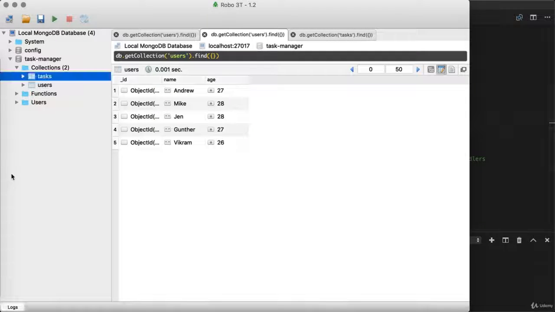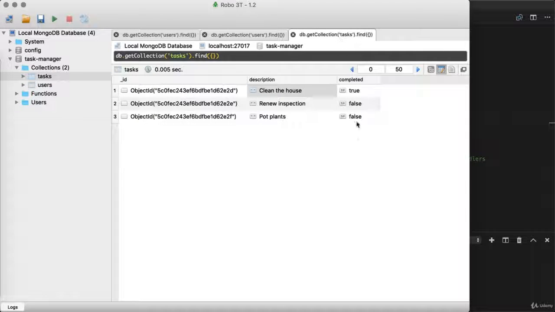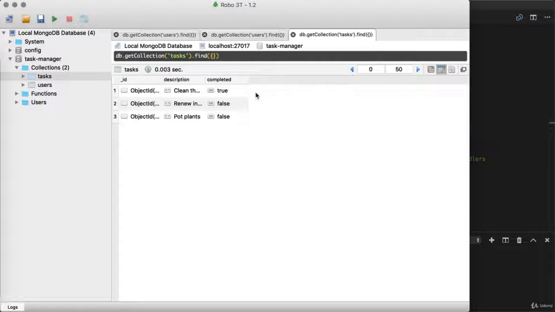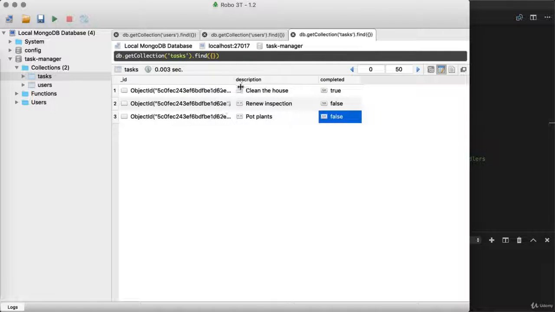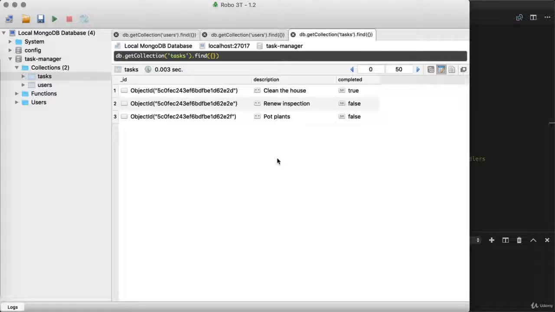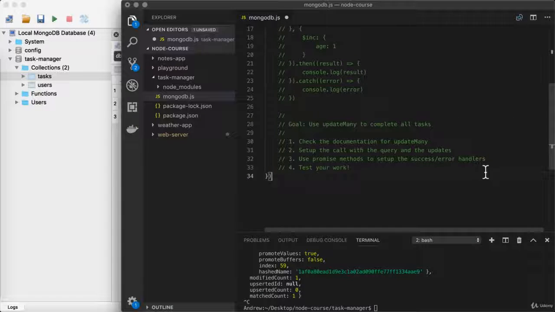So we have our tasks collection over in Robo3T. I'll give things a quick refresh to make sure we're looking at the latest data. I have 3 tasks. One is complete, the other 2 are not. We want to use the updateMany operation to update all documents to be complete. So when they're done, I should see completed true for everything. Now we can do that in one call with just updateMany as opposed to multiple with updateOne, and that's exactly what you're going to do as your challenge.